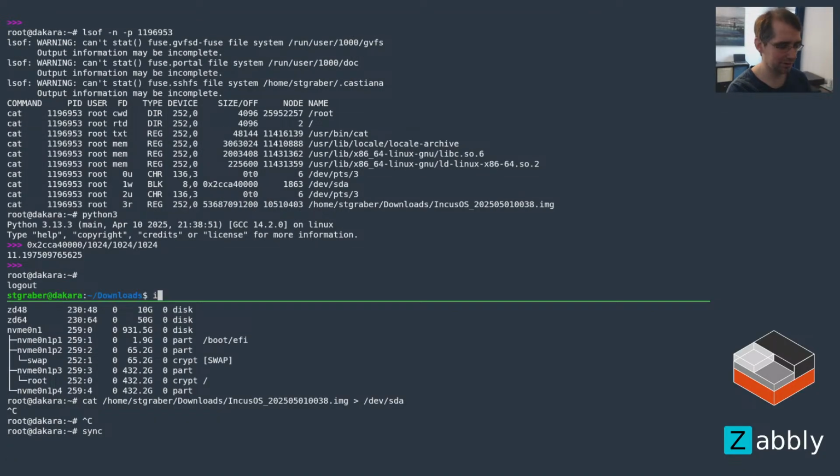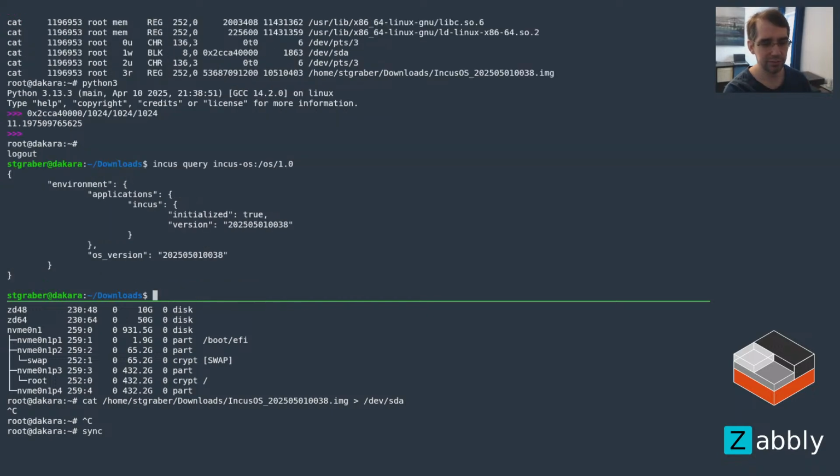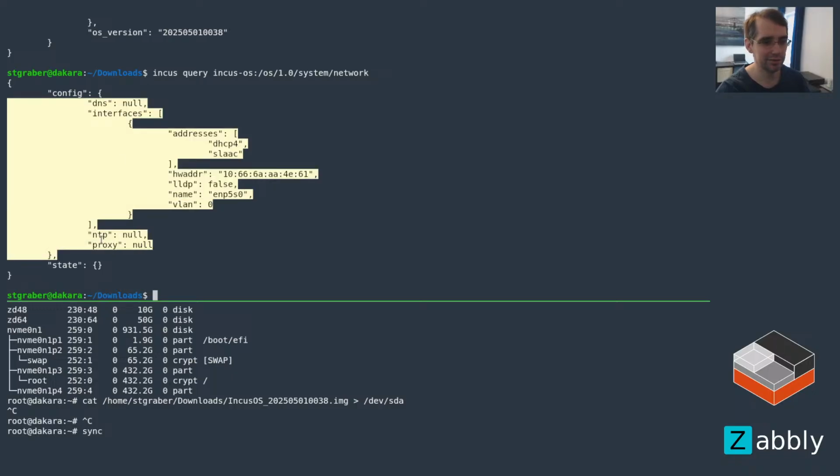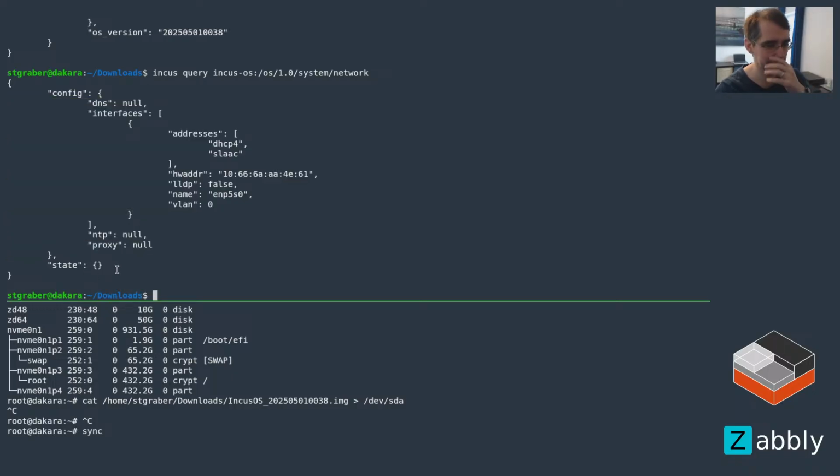If we go look at the API, Incus OS, /os/1.0, this endpoint is not clean. That's one of those that needs to be completely changed. But if we go look at system network, we can see it's got a config chunk and it's got a state chunk. There's currently nothing in the state, but the separation is there.